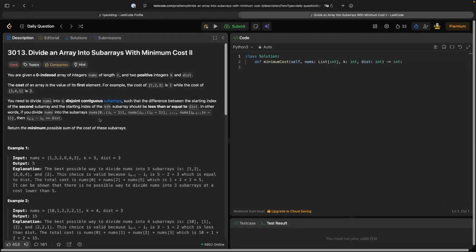Today we're solving a new issue, the second level of yesterday's issue: divide an array into subarrays with minimum cost number 2. Yesterday we were given a problem where we had a fixed k equal to 3 and an amount of distance. So we have new variables here and we need to implement a sliding window, plus we're going to use two heaps here. So let's start our implementation.